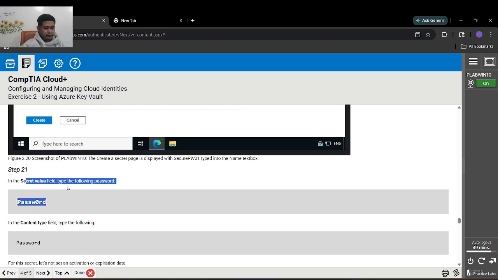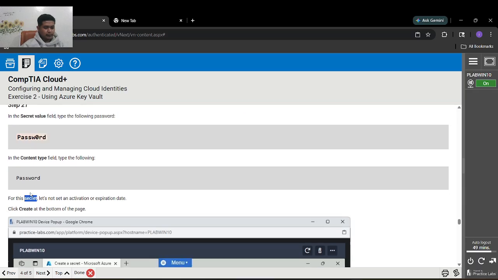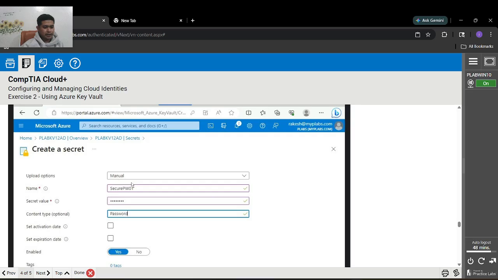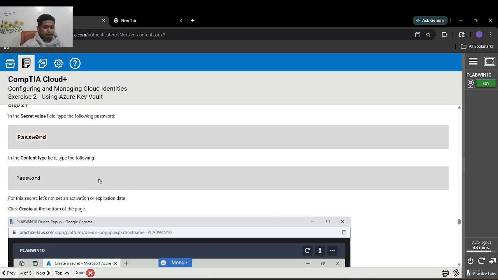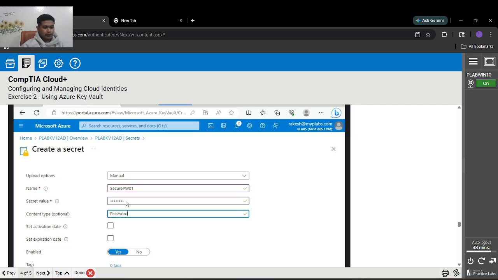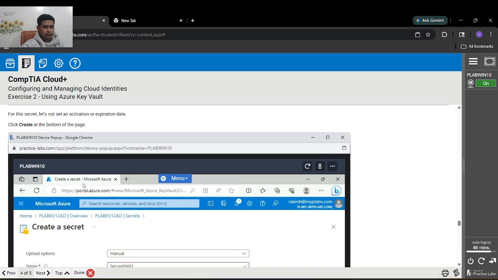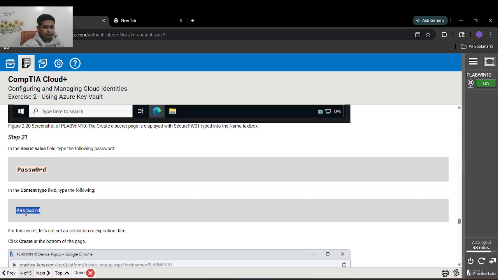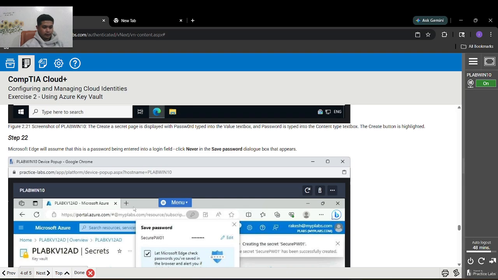Once you're done, in the Secret value field, type the following password. So copy this, and also this for the secret. Let's not set an activation or expiration date. Click Create at the bottom of the page. So for the secret value, put this, and for the content type, put this.